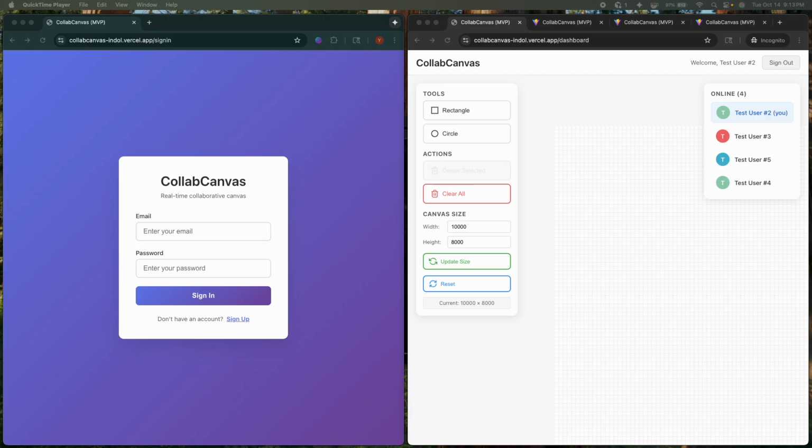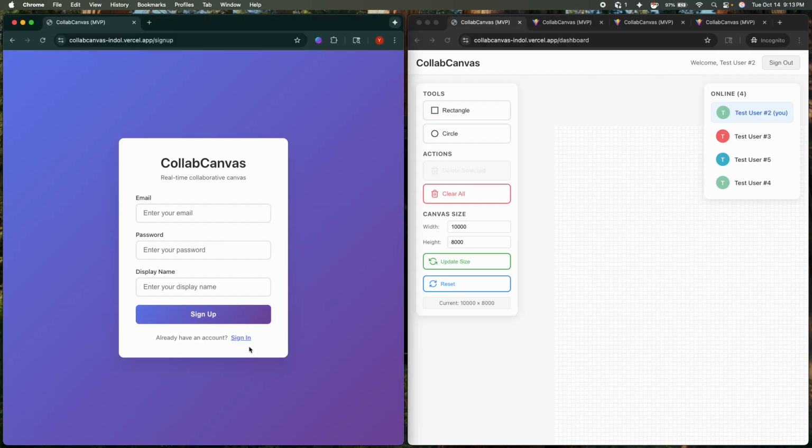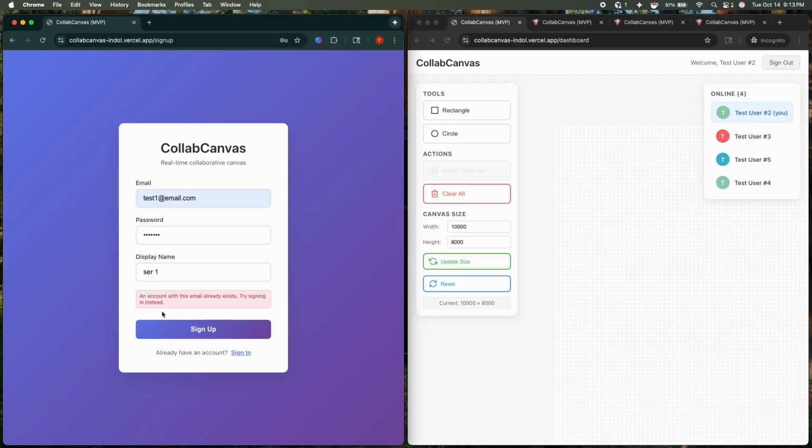A few key features that I implemented were URL routing. So each page has its own path, the sign-in page, the sign-up page, and the dashboard page. When the user tries to sign up with an email that's already in the database, it will not let them, because the email already exists. So I'll go back to the sign-in.